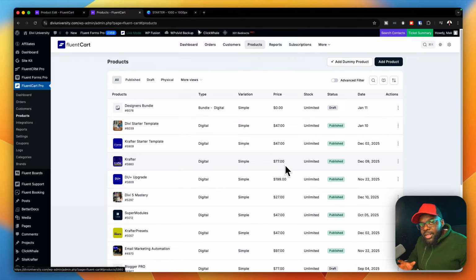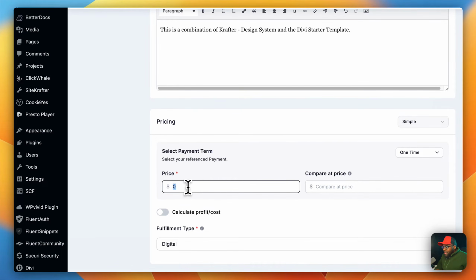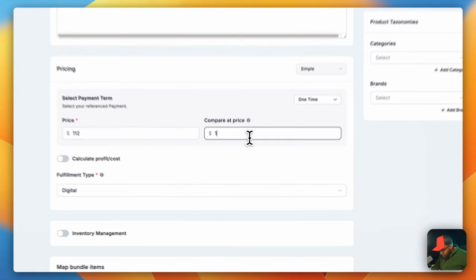But usually when you create a bundle, you want to give a discount. So I want to give about a 10% discount. So then it's going to be 124 minus about 10, which will bring us down to about 112. Okay. So I'm just estimating these. They're not, you know, the exact 10%. So I'm going to set this as 112 and the original price is 124 like that.